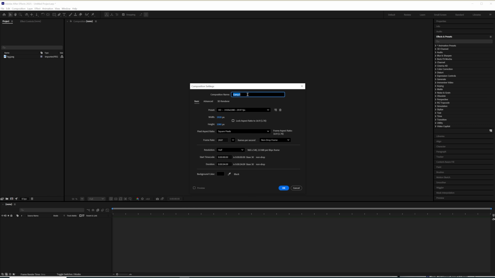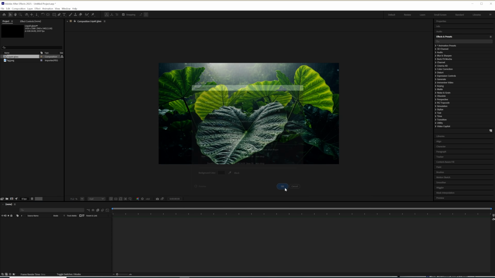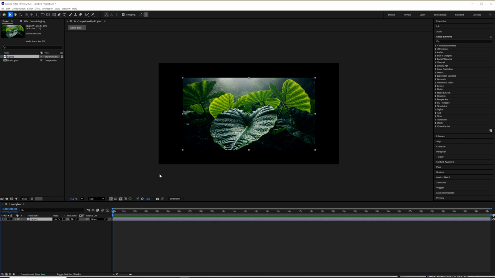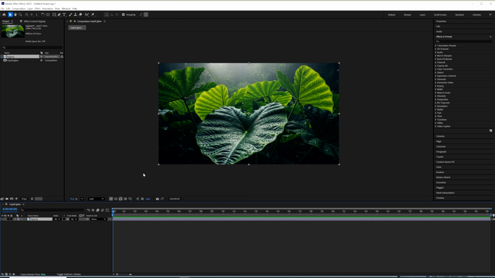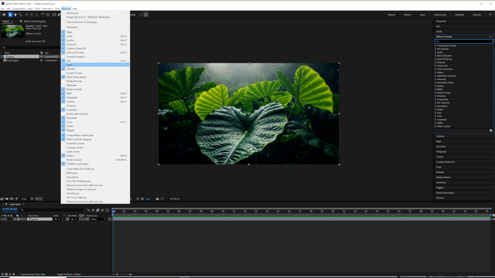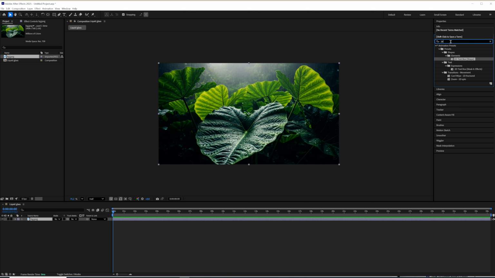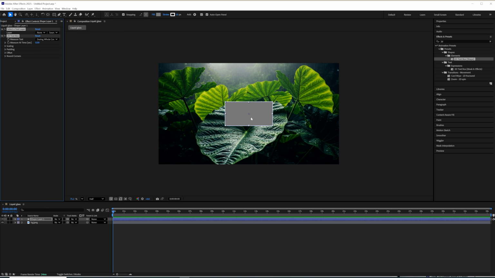Create a new comp, call it liquid glass, hit OK, and bring in the background. Hold Ctrl Alt F to fit to the comp. Let's go to effects and presets. If you don't find it here, go to Window and make sure this is checked and type in 2D. Now select this one, double click. Before that, actually make sure none of the layers is selected. Double click again. Now you see a shape layer with a couple of expressions.